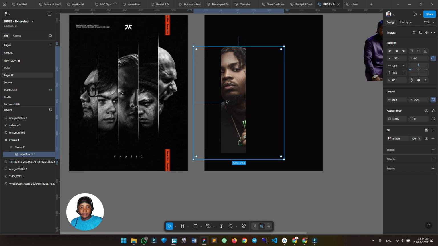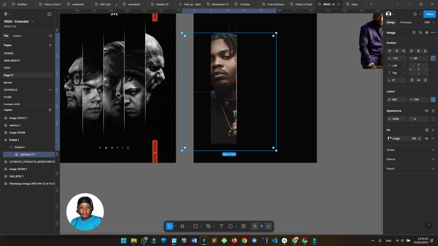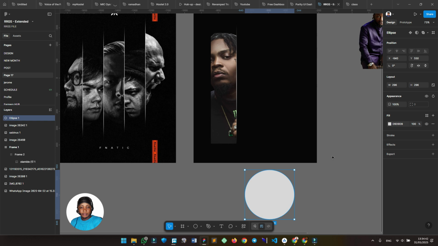If you look at this other design here, we only have their faces, and their dressing is not showing. To make the dressing go, I'm going to create a circle just like this, and I'll press I on the keyboard to select the black color that I have here.